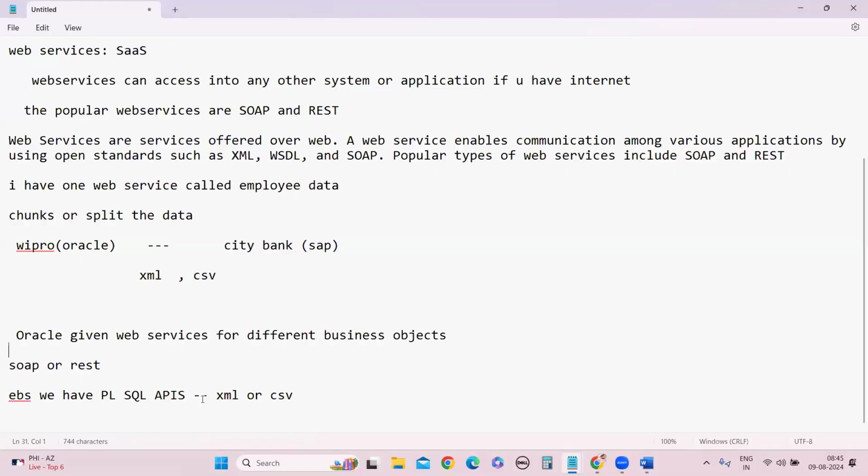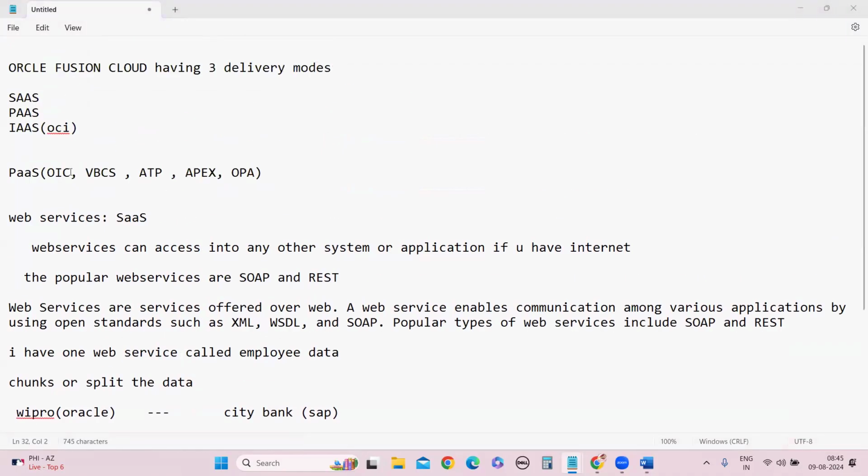Tell me, Sharath. Whatever tools you mentioned in the past, is it possible to use them in SaaS as well? I'm not clear. Whatever tools you mentioned in the past, right? No, no, this we cannot use in the SaaS. Okay.